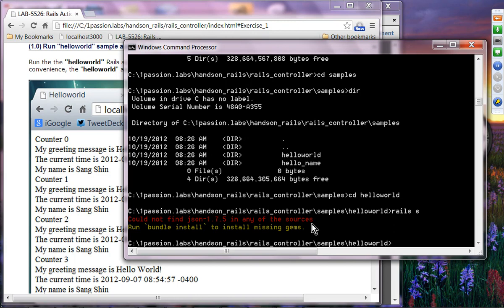Now my system has been upgraded to use Rails 3.2.13, which is actually using a newer version of JSON, 1.8. So basically when I run this application, it was looking for JSON 1.7.5, but it couldn't find it in my system directory. At this point, what you have to do is call bundle install.